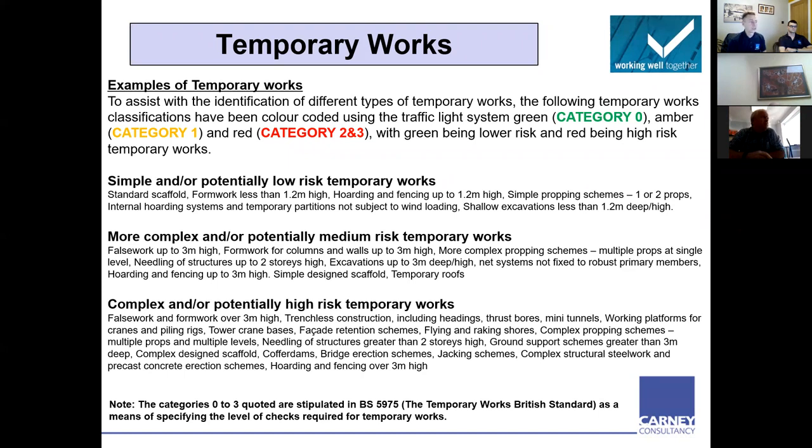And as you can see there, a little note at the bottom, categories 0 to 3 are stipulated in BS 5975, which is the temporary works British standard. And this is where all this comes from, the level of check.